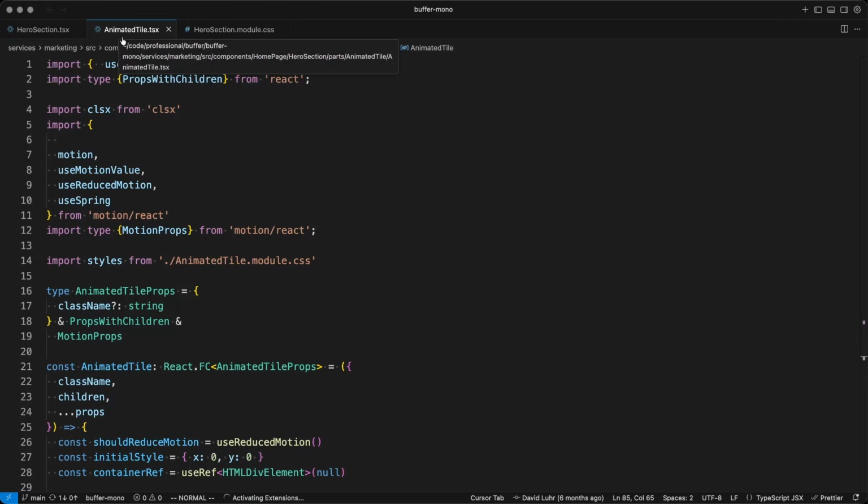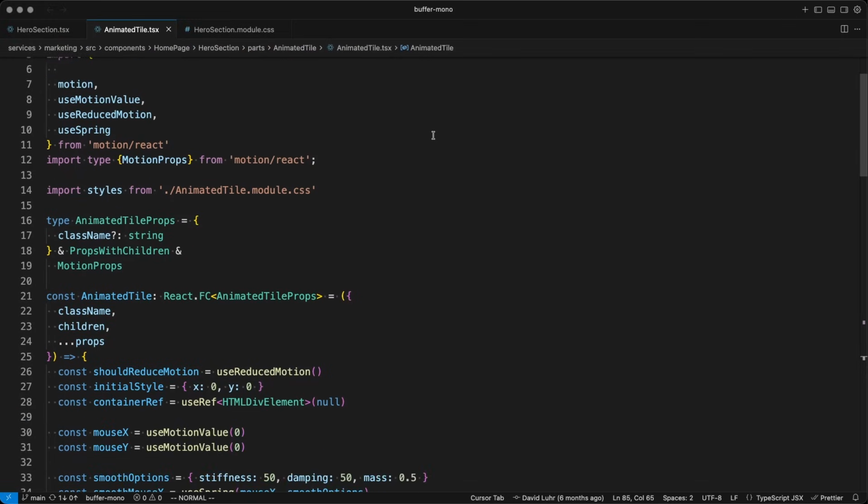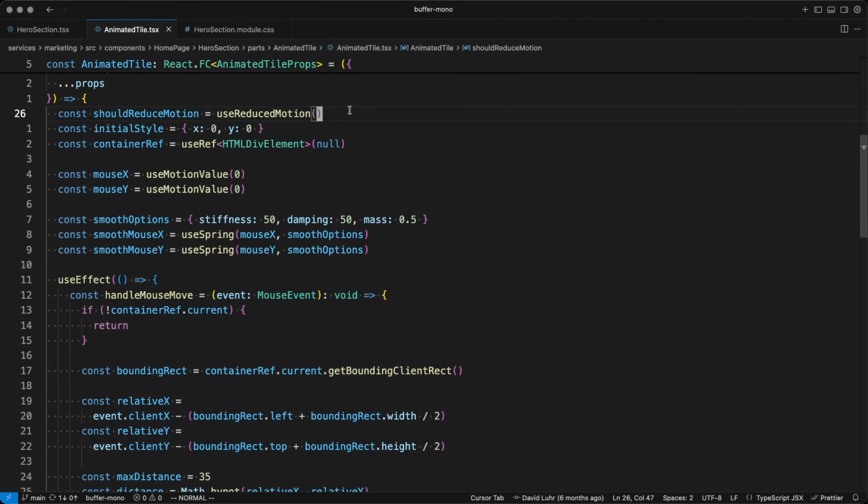Let's call it an animated tile. This uses the React Motion animation library. And what we're doing is first checking if the user prefers reduced motion. If so, we're going to skip this animation entirely. If they do allow motion, then we're basically going to create a spring animation. What we need to do is track the position of the mouse cursor, X and Y coordinates, and then we're going to create a spring animation.